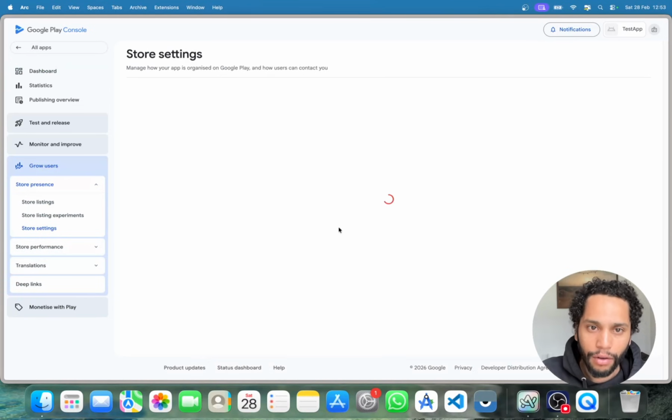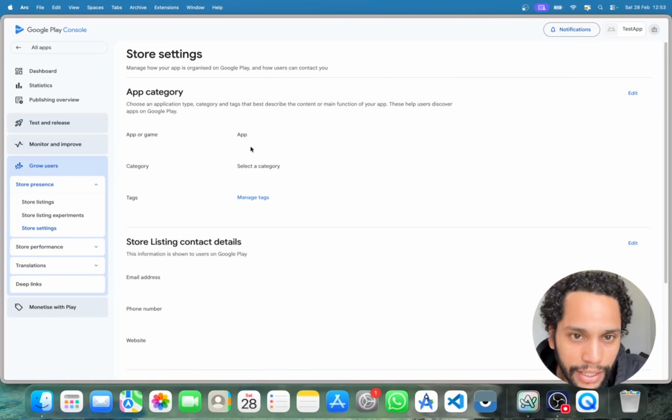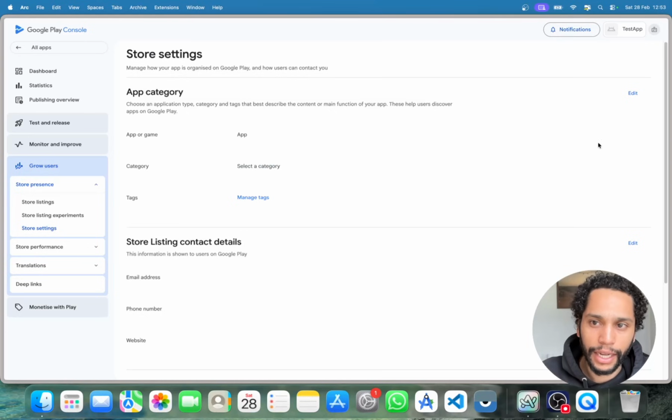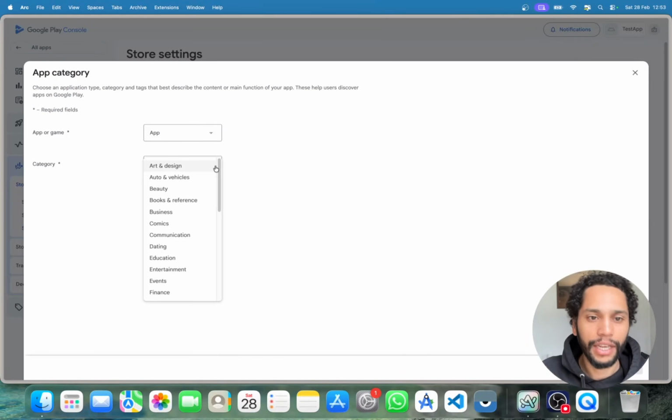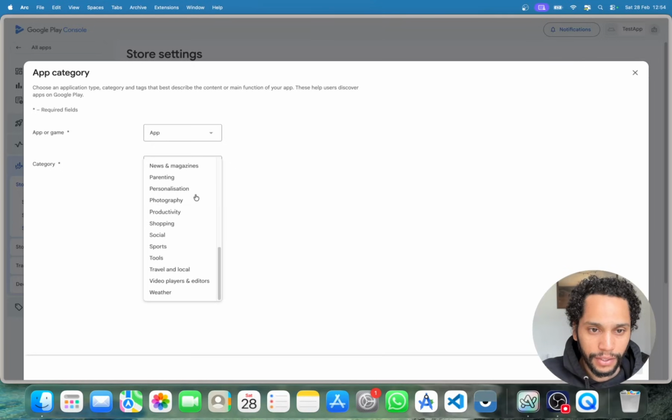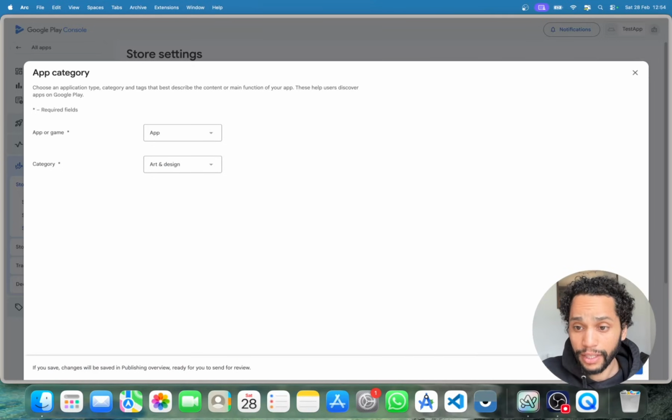So now we need to go into store settings. App name is already done. Select a category. So let's go back here. So it is an app, and then here it goes into a more granular category. Choose whatever fits your app. In this case, I'm just going to do art and design and hit save so we can move forward.